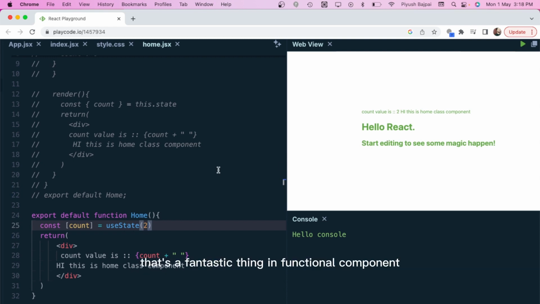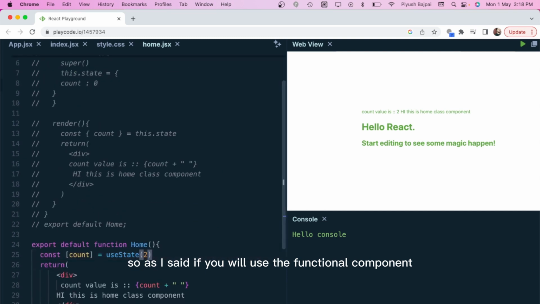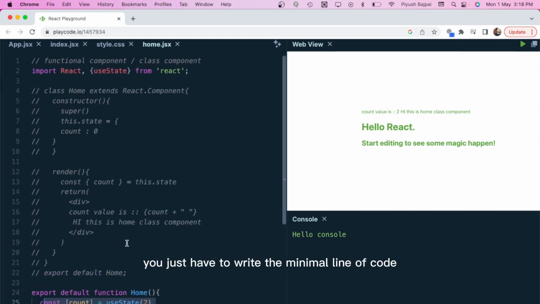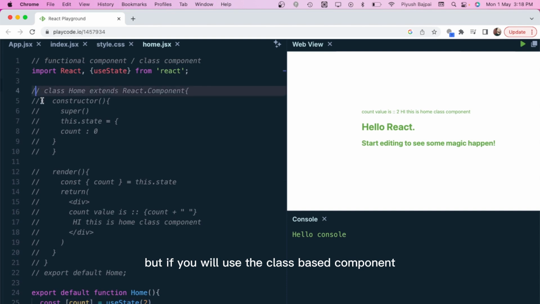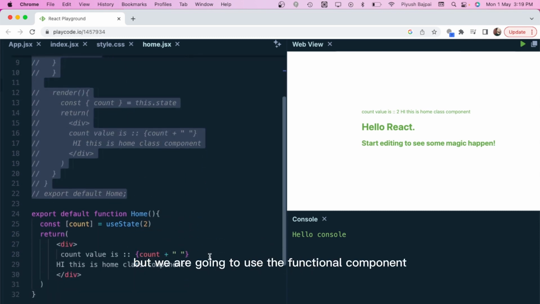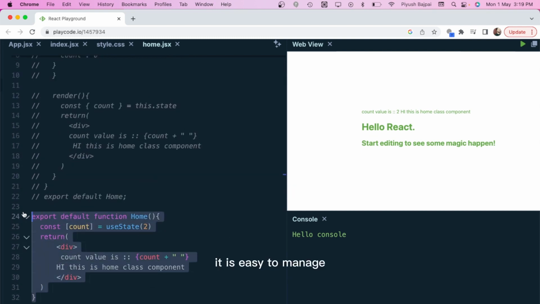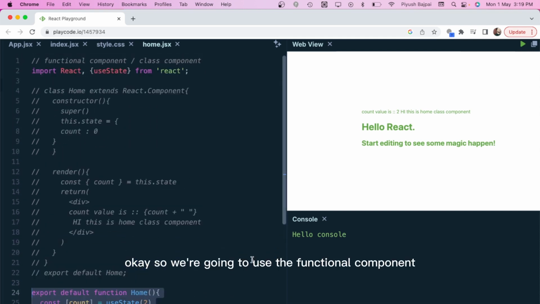That's a fantastic thing in the functional component. As I said, if you use the functional component, you just have to write a minimal number of lines of code. But if you use the class based component, maybe you have to write a little extra code as well. So it depends upon you, but we are going to use the functional component because the industry is following the functional component. It is easy to manage and easier to read. So we're going to use the functional component.